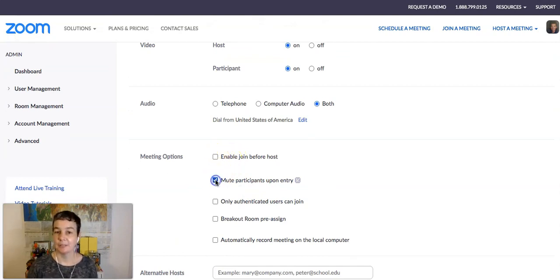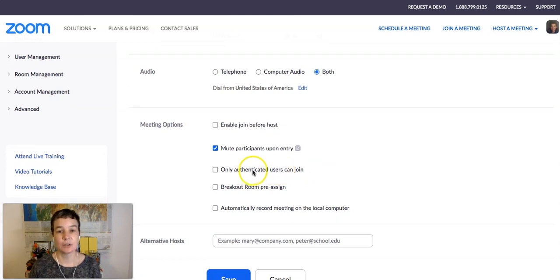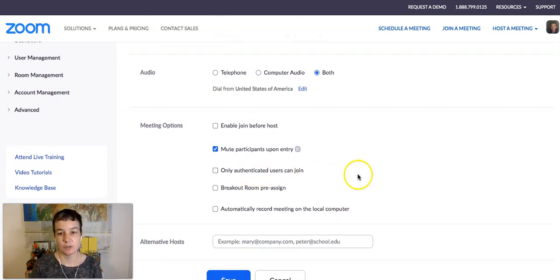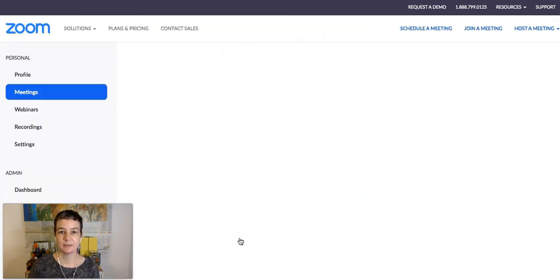I usually mute participants upon entry, which means they can unmute themselves once they join, but once they join in, it's not the cacophony of dogs and stuff all around. It's nice and quiet, and people can mute and unmute themselves. Depending on the meeting, some districts are requiring authenticated users, and this breakout room pre-assign is pretty complicated. You can just do breakout rooms in the meeting, and there is a video about this in this series. I'm going to go ahead and save that.